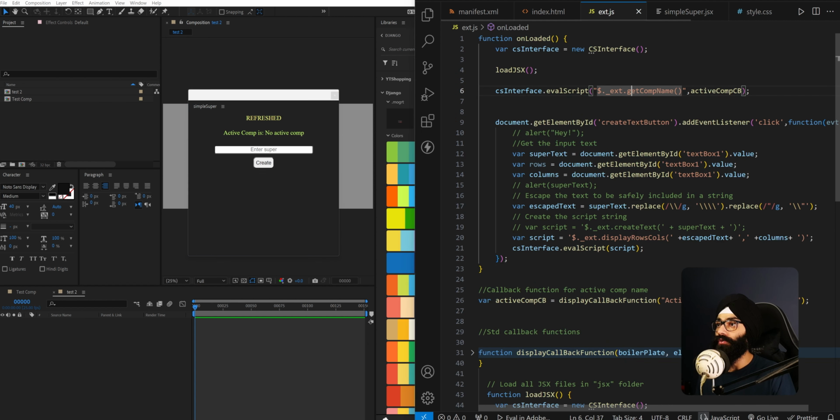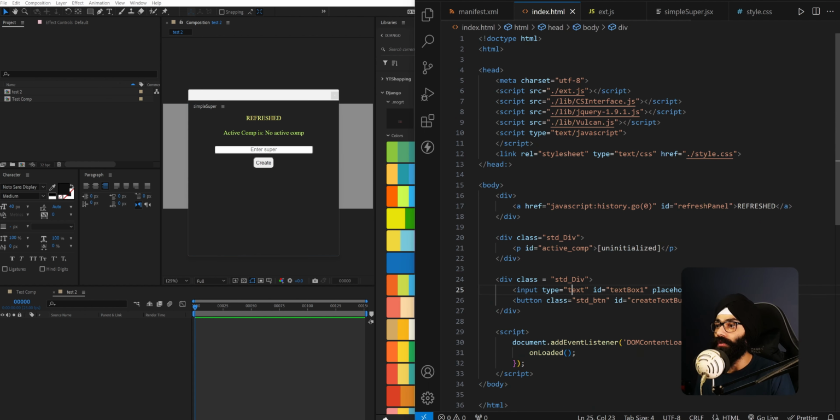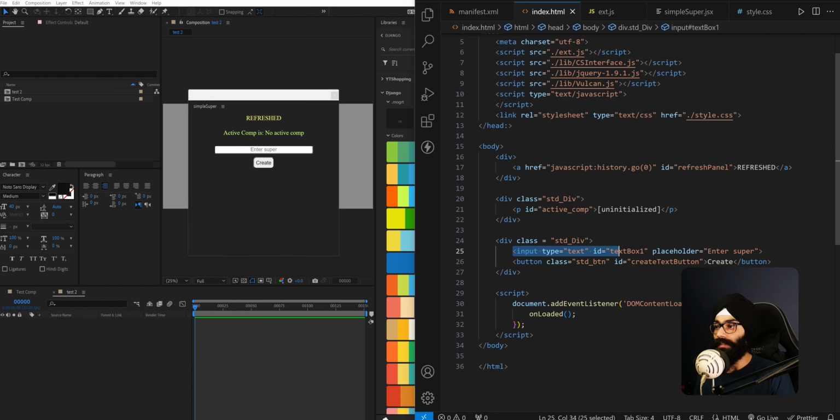Now let me also show you what I was working on. There is this simple text box in index.html which is input type text, ID is textBox1, placeholder is enter super. You're going to put your super here. And then there's a button called create button with createTextButton ID. These IDs are important because we're going to use these inside JavaScript to refer to these elements.